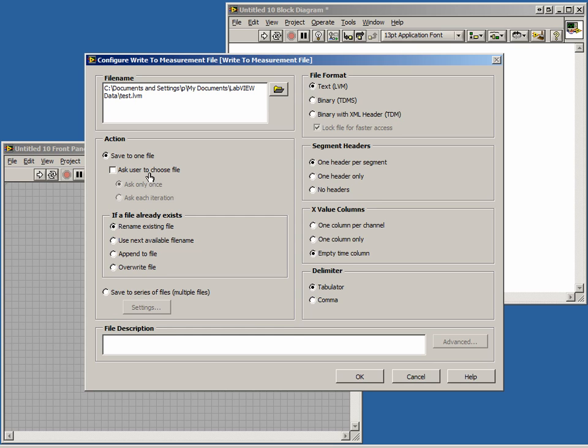We can also save to multiple files or one file. We can dictate the behavior of the VI if a file of the same name already exists. We can rename the existing file, use the next available file name, append to the end of the existing file, or overwrite it completely. Next, we have a choice of choosing a file format.